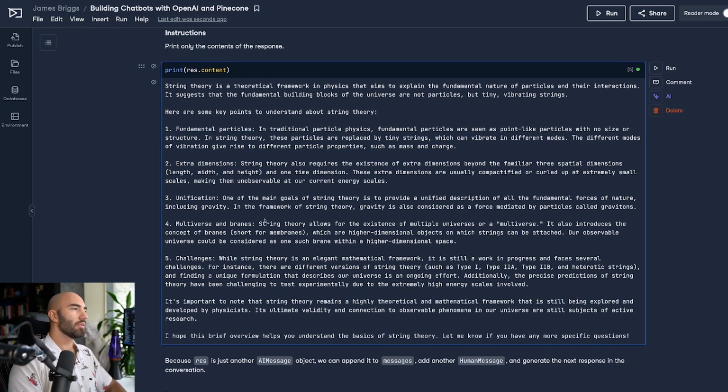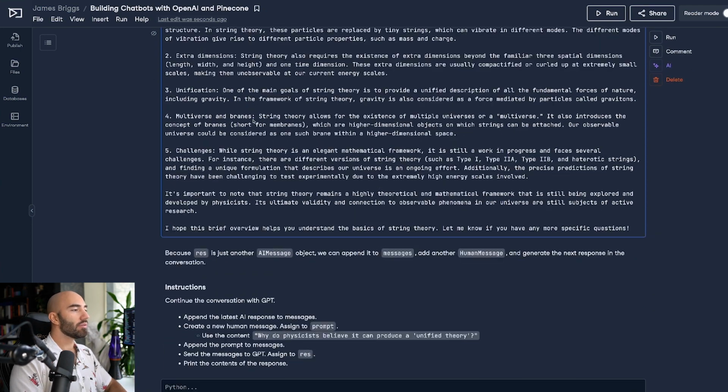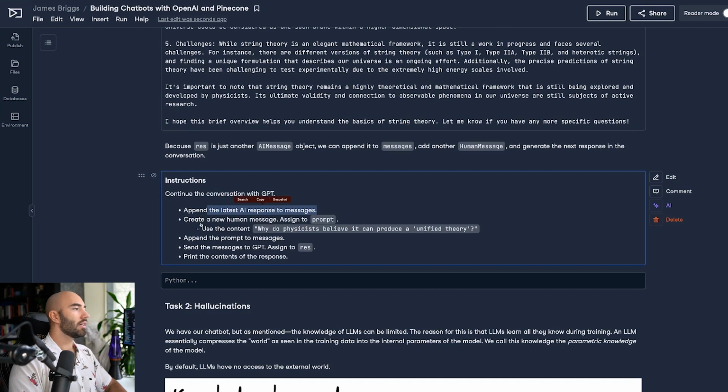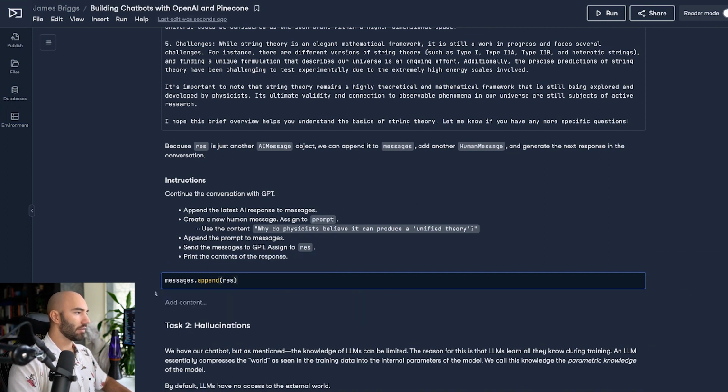So now what we want to do is continue the conversation. Obviously, this is a conversation, so we want to have a back and forth between us and the AI. To do that, we need to take our response object here, which is the AI message, and append it to the messages that we created before. We can see the instructions here: we want to append the latest AI response to messages. So messages.append, and we have our response. Let's take a look at what that will give us.